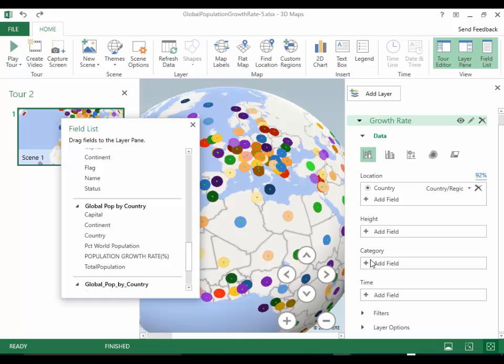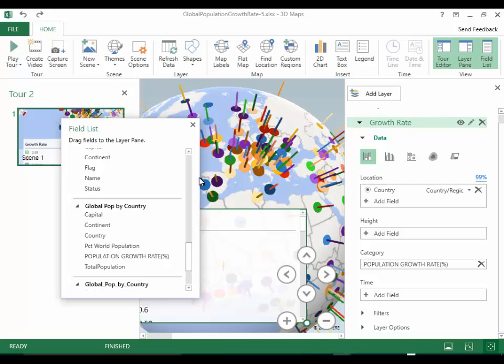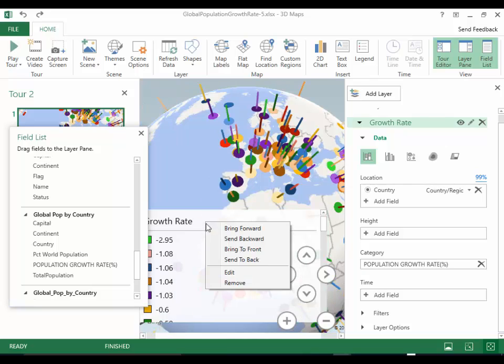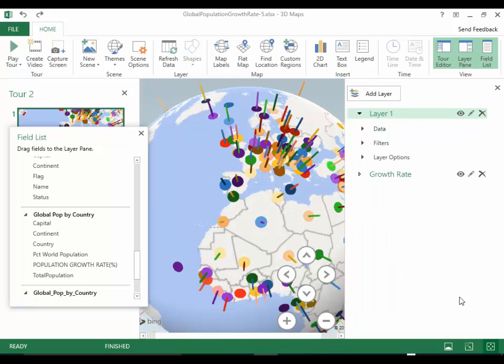For this layer I'm going to leave the stacked column visualization option. I can remove the legend by right clicking and choosing Remove. Let's take a look at the results.